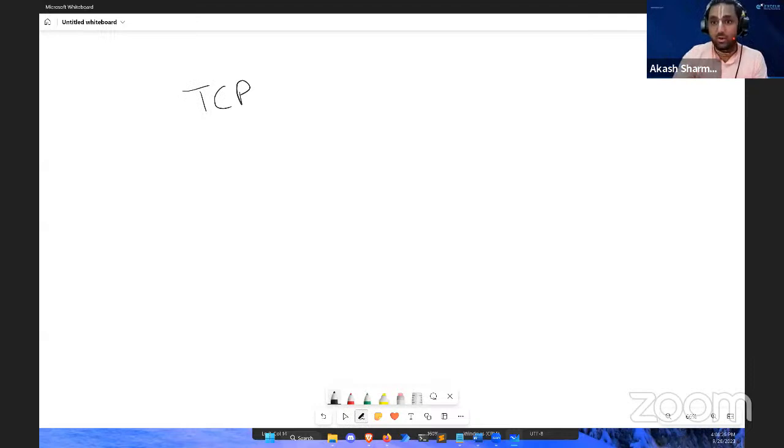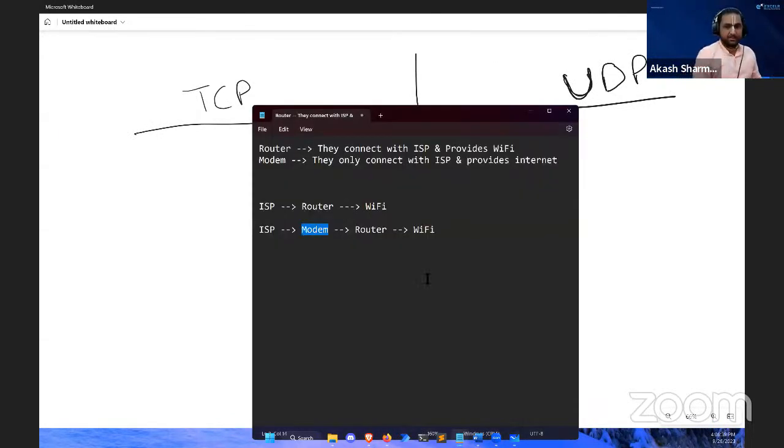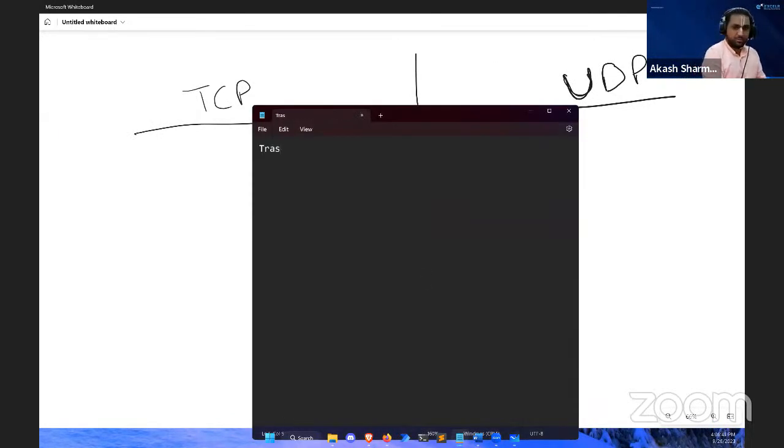There's also another thing called a UDP. I'll explain them both together so that we can save time and understand better. Okay. TCP and UDP. If you go by the literal definition, TCP is transmission control protocol, whereas UDP is user datagram protocol.